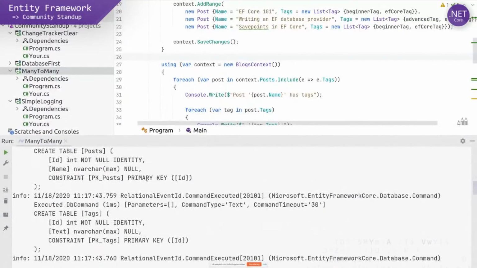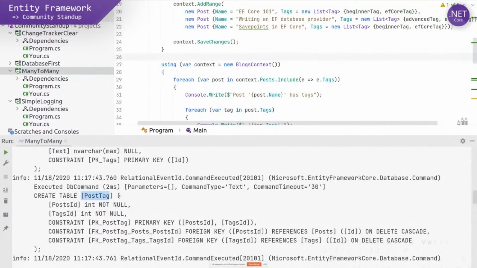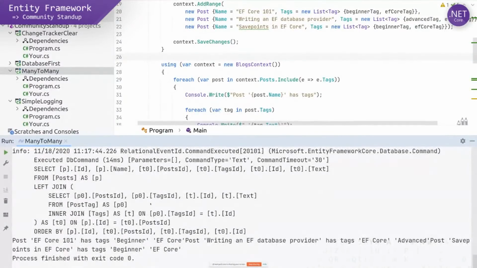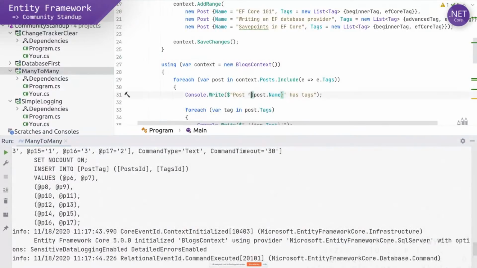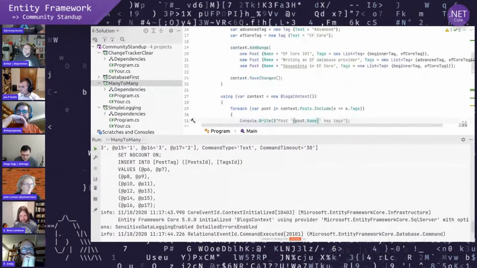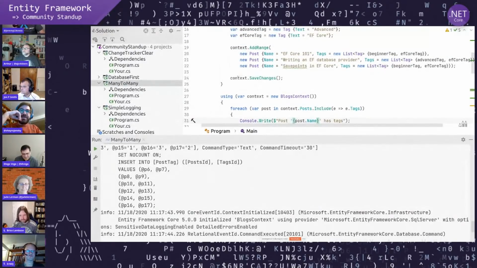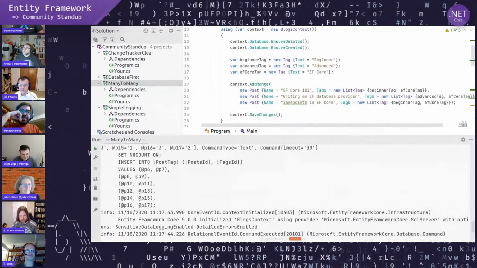Now we're creating posts, we're creating tags, and we're creating post tags, the join table, automatically. Yay. And we get the correct output at the end. So I want to show one more thing about this many-to-many really quickly, and it illustrates another thing we added in EF Core 5, another debug view, in fact. Basically, I want to look at what the model is for this under the covers.